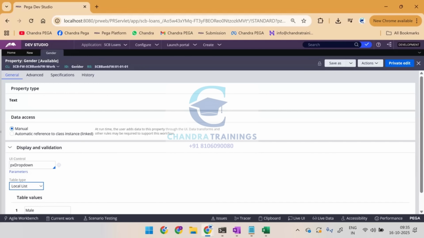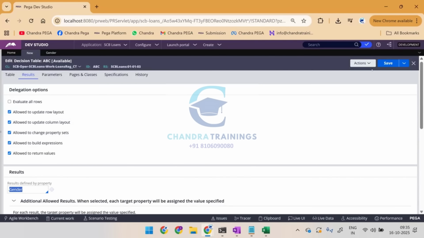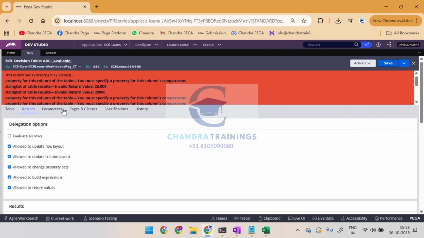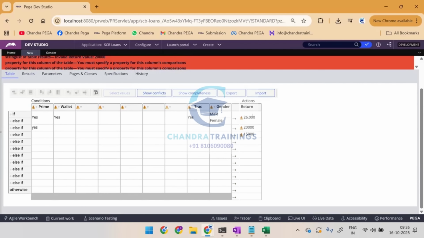So if a property value is defined as the result for any decision table, then what happens is, maybe I have to try saving it. No doubt it will throw a lot of errors. Now, if I'm trying to come back here, if I'm clicking on this one, am I getting any option to modify it? No, right? So I can see male, female only, meaning something I can select.